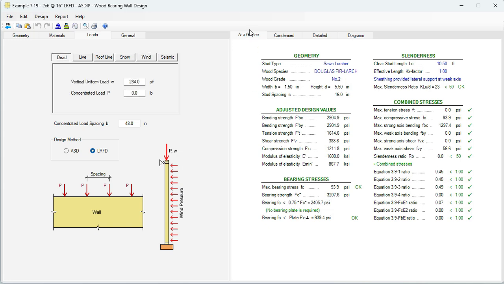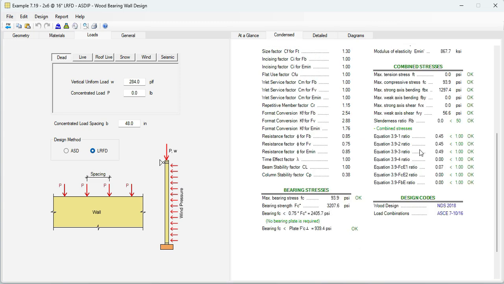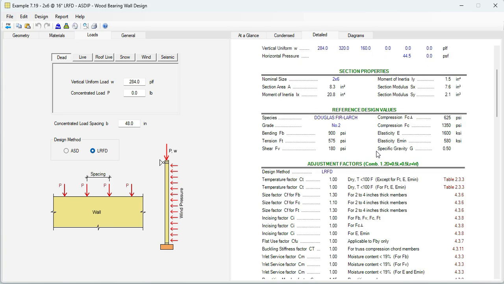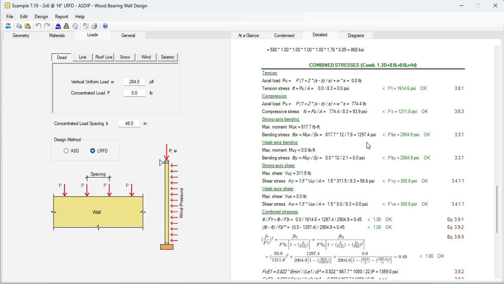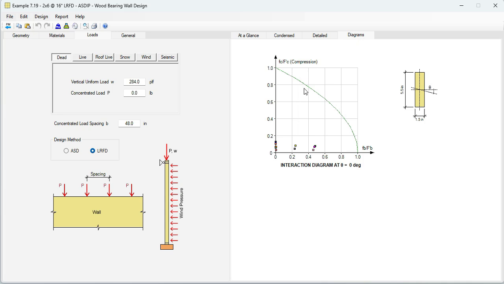On the right-hand side, in the at-a-glance tab, we see the calculated combined stresses in tension, compression, bending, and shear. Finally, the bearing stresses. We go to the condensed tab: adjustment factors, adjusted design values, and then the calculated combined stresses. In the detail tab, we can see a more detailed set of calculations step by step, then the calculation of the combined stresses. Finally, the calculation of the bearing stresses. Graphically, the program generates the interaction diagram. All the loads are inside the usable area, so graphically we can see that the design is acceptable.